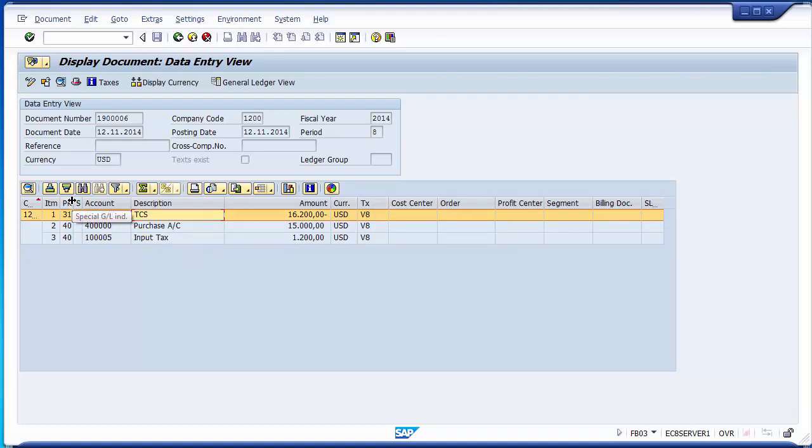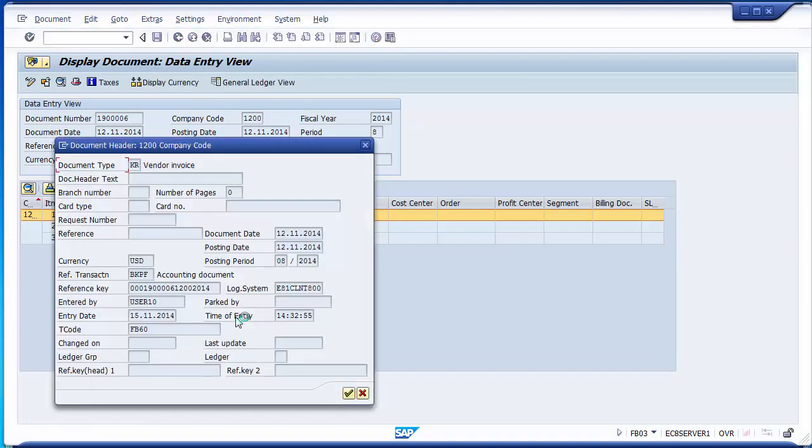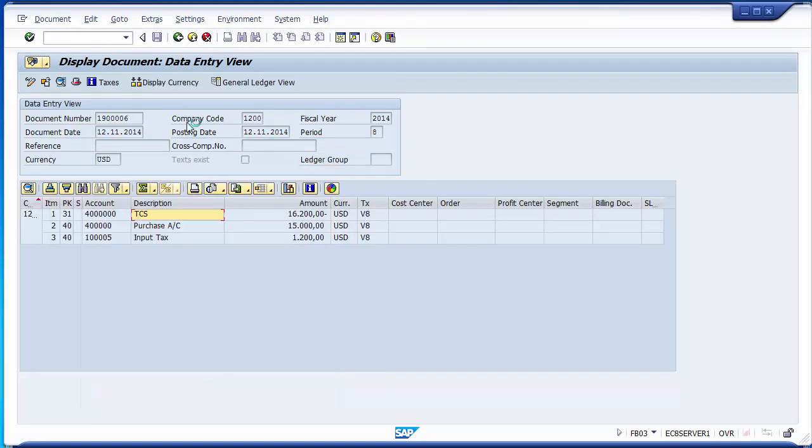If you want, you can go to the document header and you can check other details as well, like by whom the document has been posted, entered by, the date of entry, transaction code or the time of entry and all. So this is how the invoice can be booked for a vendor.